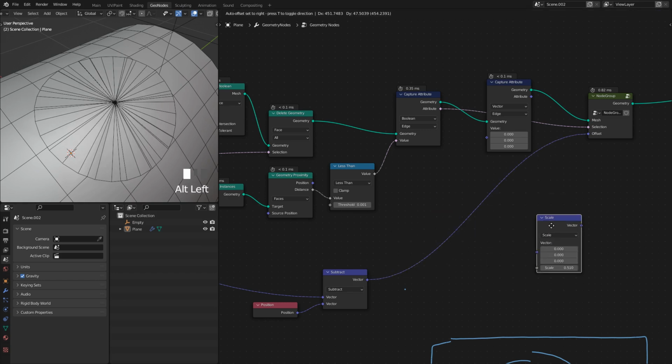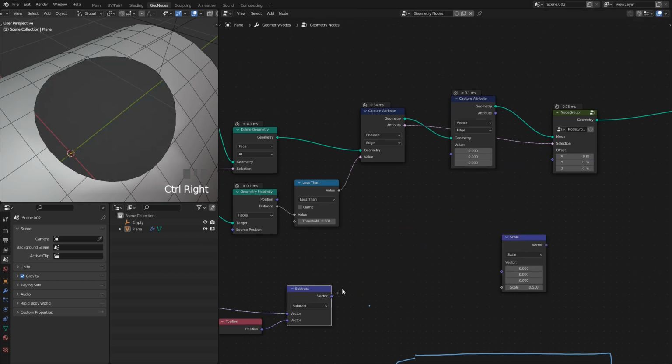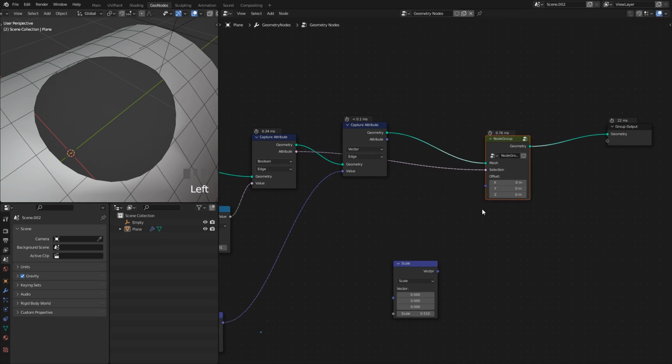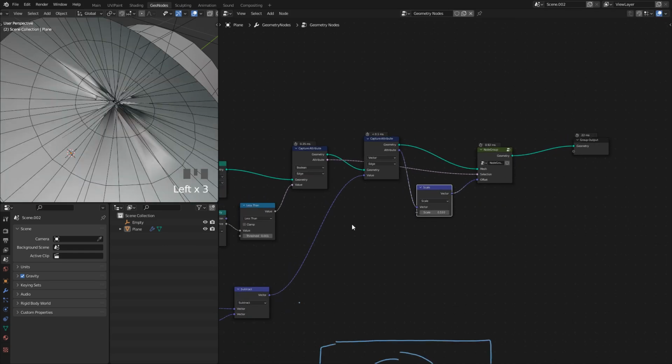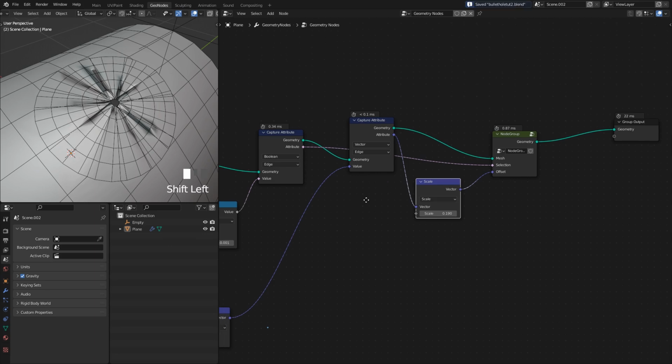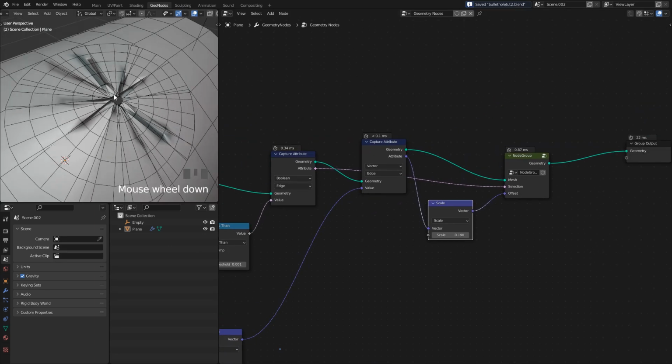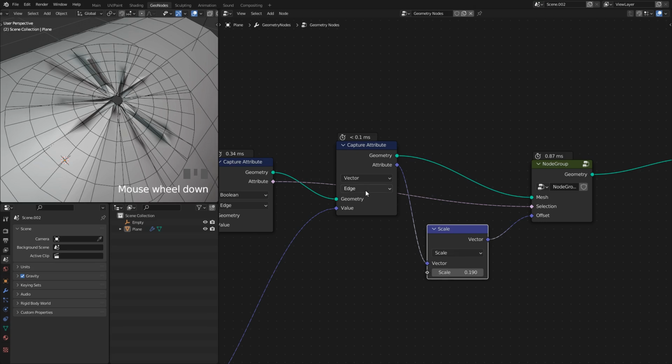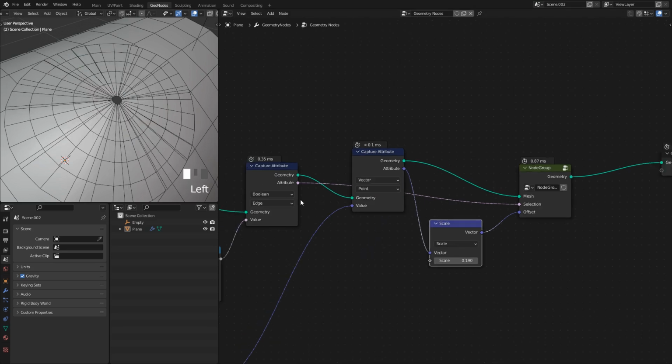However, I will scale it after I have plugged it in. So basically this is the situation we're going for. This goes into here, vector into here, and now if I just reduce the scale, we'll see that now they're all the same distance away basically. However, we'll see this weird jaggedness. That's because we stored the information inside the edge. We need this information inside the point.